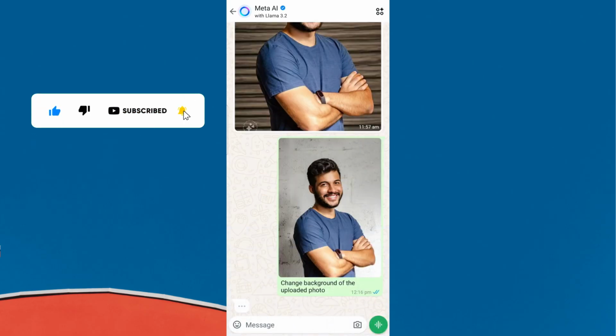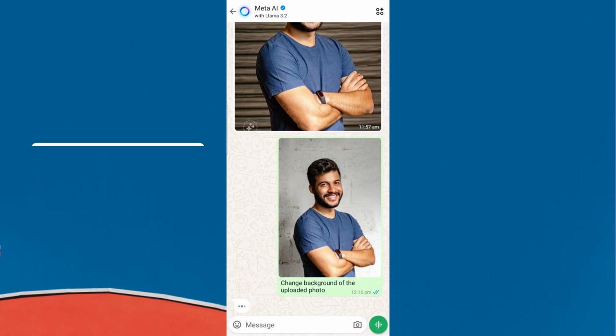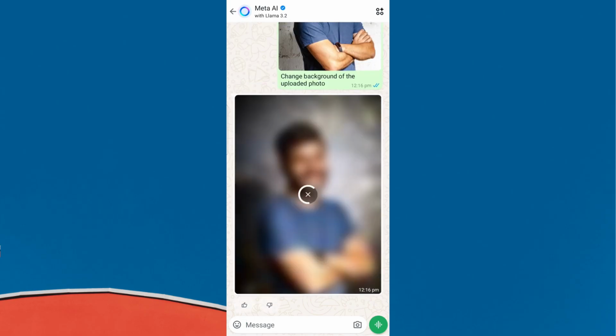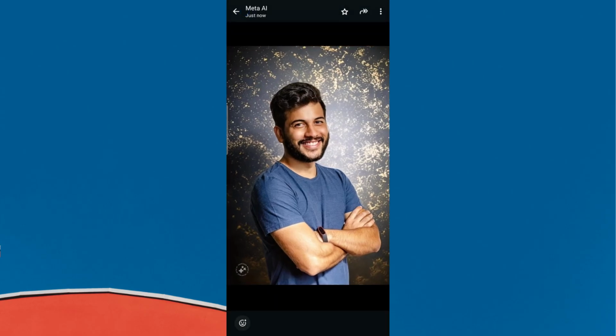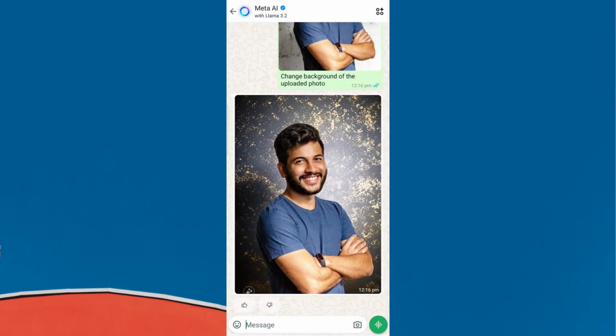Meta AI will start changing the background of your uploaded picture. Take a look. Meta AI has automatically updated your photo background. You can now save the edited photo to your device, share it with others, or upload it to social media.